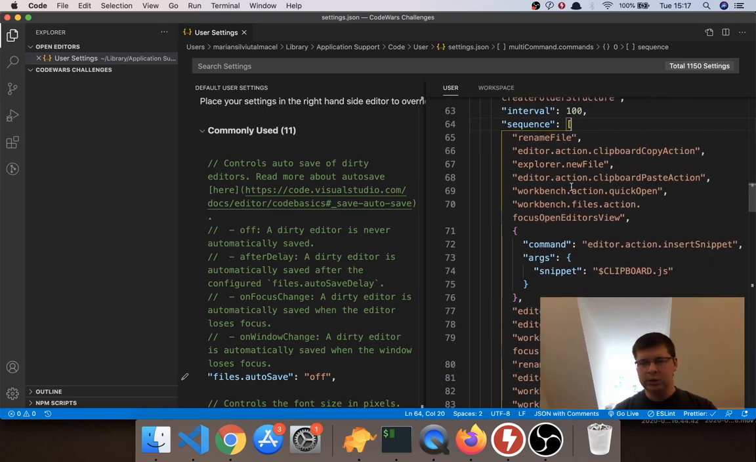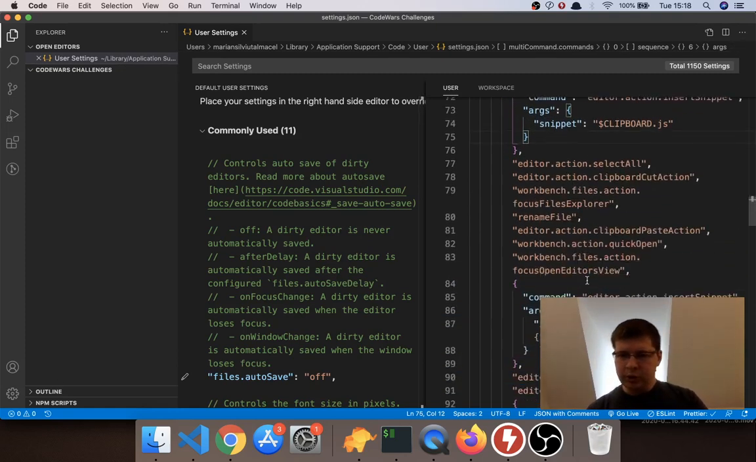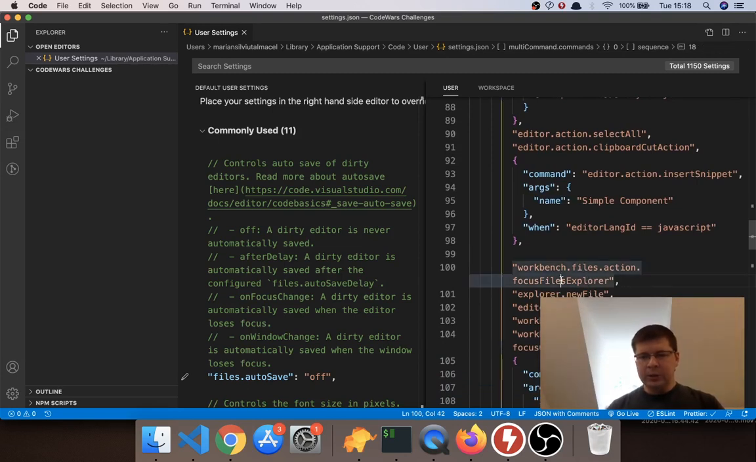I wrote this sequence like this, all this stuff, and you see in this sequence I also use a command that's called editor action insert snippet. Basically you can insert a snippet that you have created. You can either give it the name of the snippet, so args and the name of the snippet, and it will insert that snippet, or you can put the snippet here like you would when you create user snippets, right?